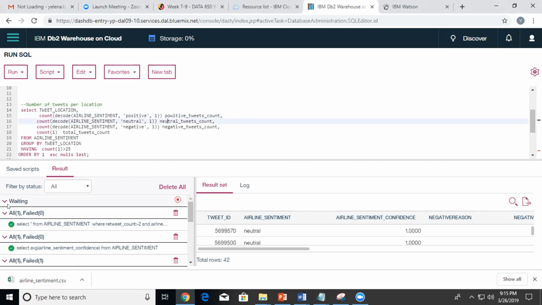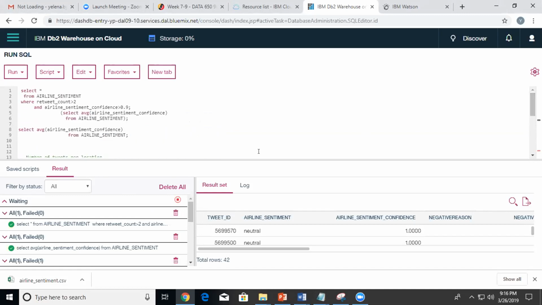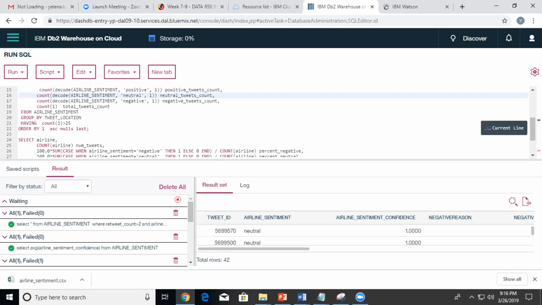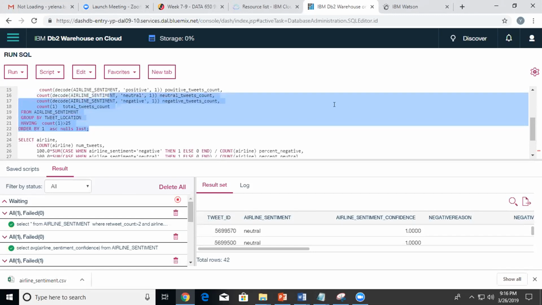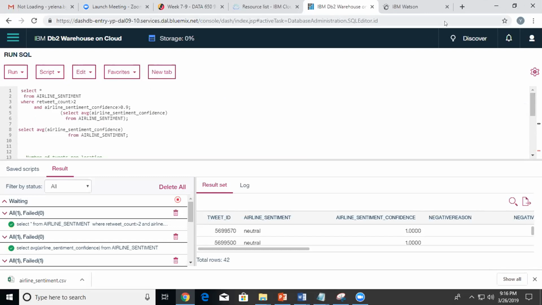But here it works. But in this case, look at this. I think the problem is that my session may have timed out. But this query returns something beautiful. It shows the tweet location, and then, instead of having a separate line per sentiment, it's just going to show me nicely in columns. Yeah, unfortunately, the session timed out.